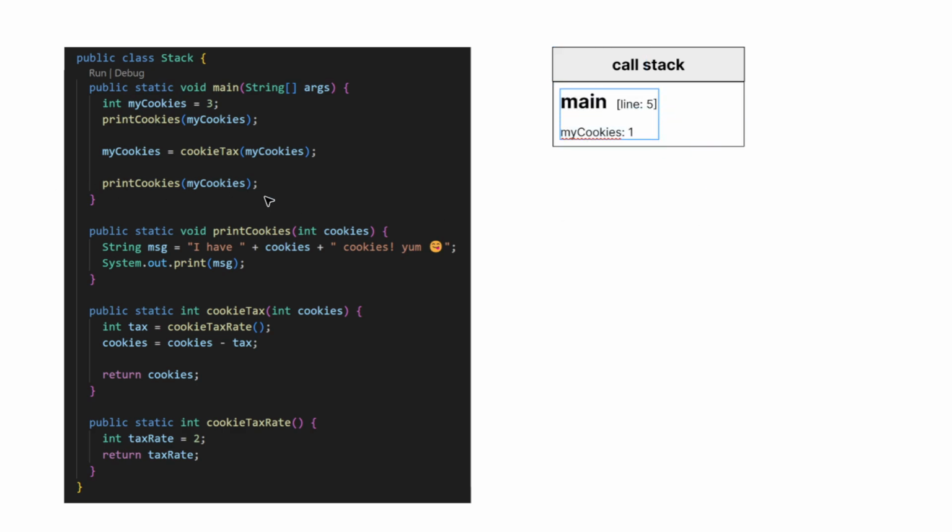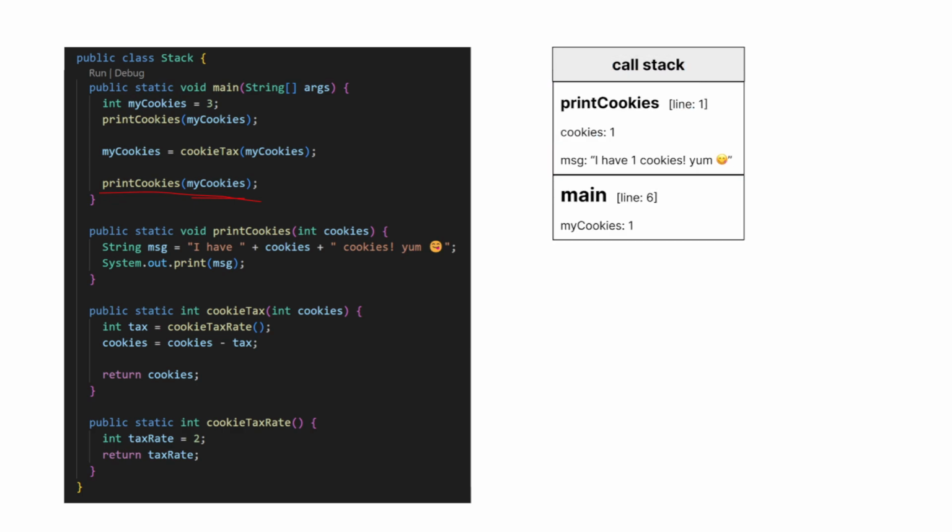Line 5 is blank. Line 6 is another method invocation. Print cookies. And we are passing in a value. We're passing in my cookies. The current value of my cookies is 1. So let's create a new stack frame for print cookies. We create a new stack frame for print cookies.